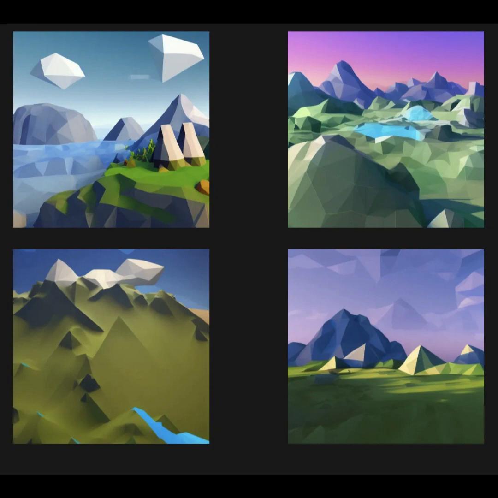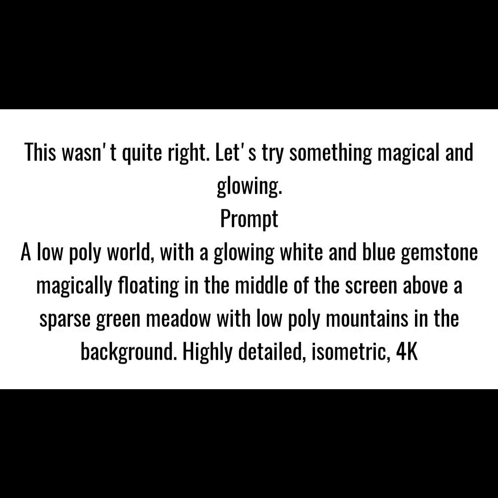Prompt: a low poly world, with a glowing white and blue gemstone sitting in a sparse green meadow with low poly mountains in the background. Highly detailed, isometric, 4K. This wasn't quite right. Let's try something magical and glowing.